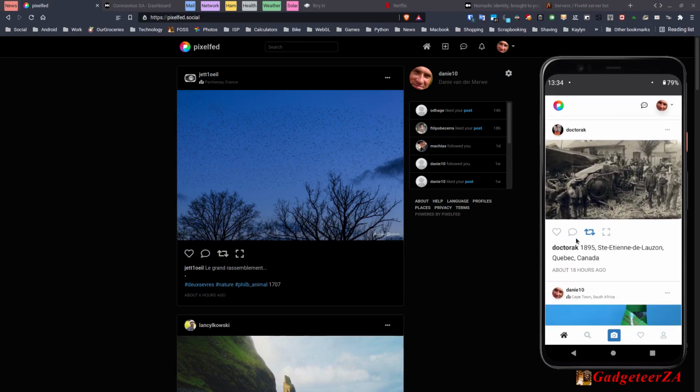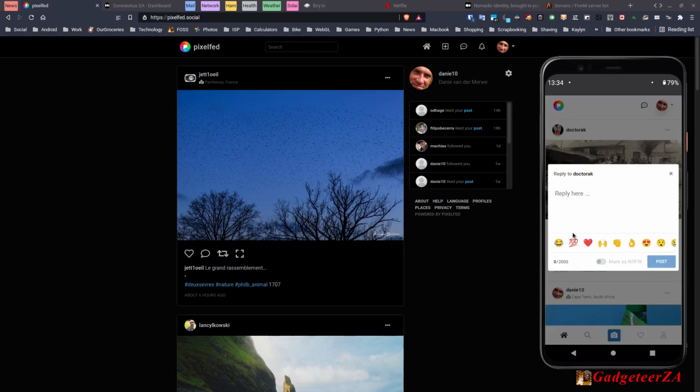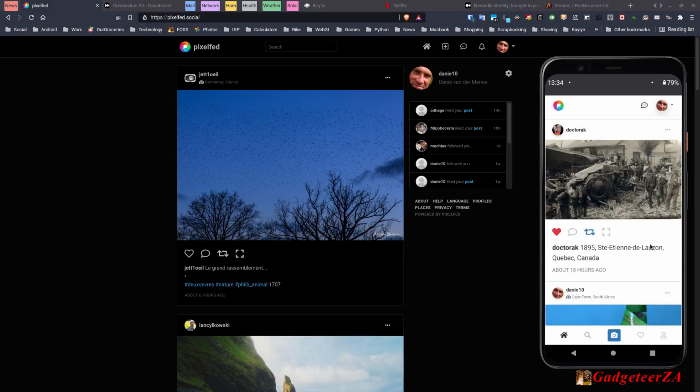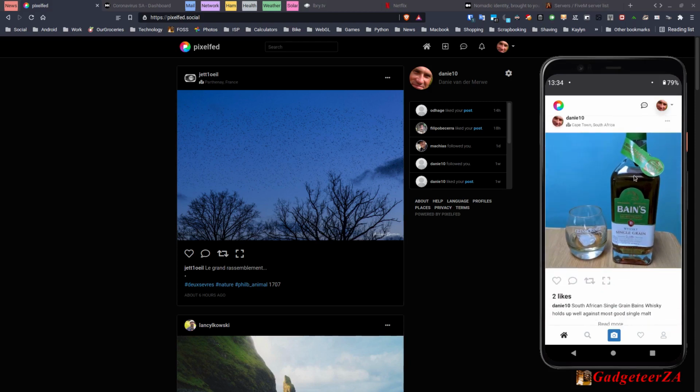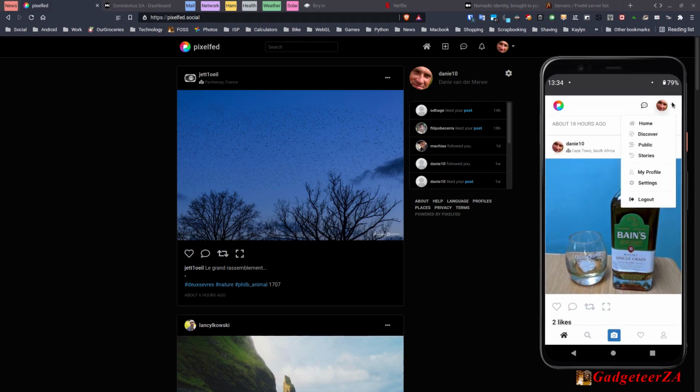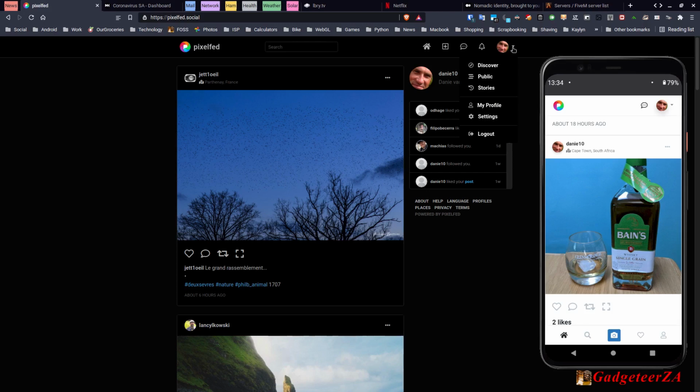If I want to like something, I can just click over there and like it. I could go over there and type in a reply and put my emojis in, etc., and post it. So it really is working very much the same. You'll see there's a little drop down menu. Obviously you just touch it with your finger, go down and select whatever you want. If I look back at the website, you'll see there it's very similar.